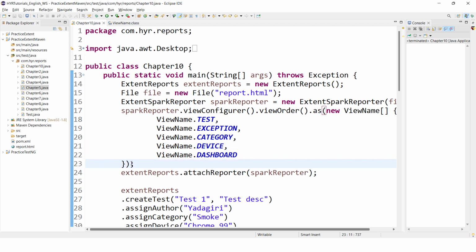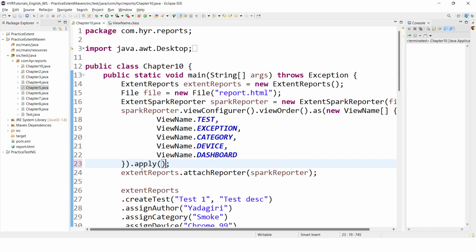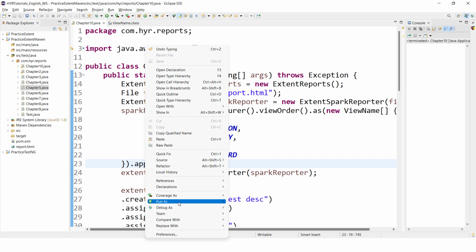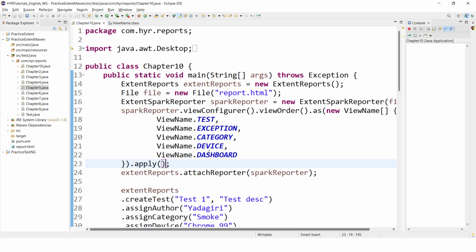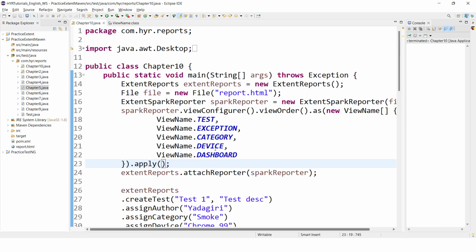Once you create this, you need to call one method called apply, guys. If you don't call this method, by default these changes will not be applied. Fine. Now let me run this. This time we should not see the author related information. Now you can see, even though the author related information is available inside the test, we are not getting the author tab here, right? That is because we removed it from here. So this is how you remove it. If you want to remove any tab, you should not mention that tab, and you need to mention all the remaining tabs here. Got it?